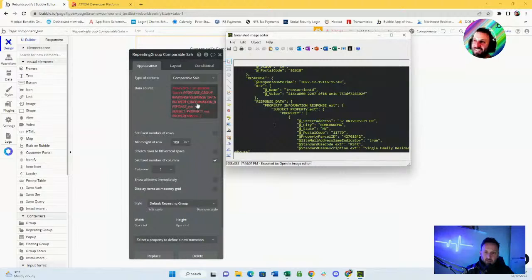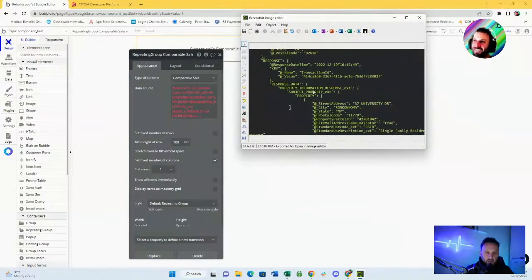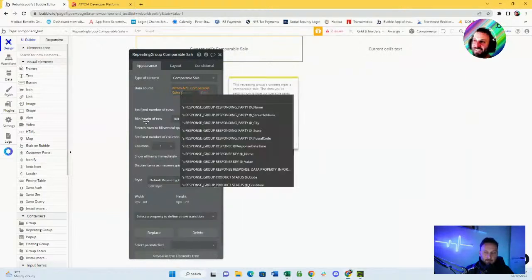Response data, property information, response underscore ext, that's here. Subject property, property. So you can see what came back in the initial API call we're seeing here, and I'm trying to build this expression to get to this information here. And that's what I'm doing here.